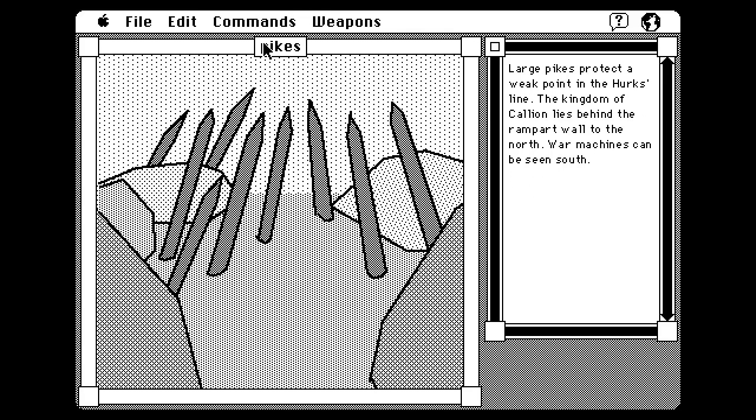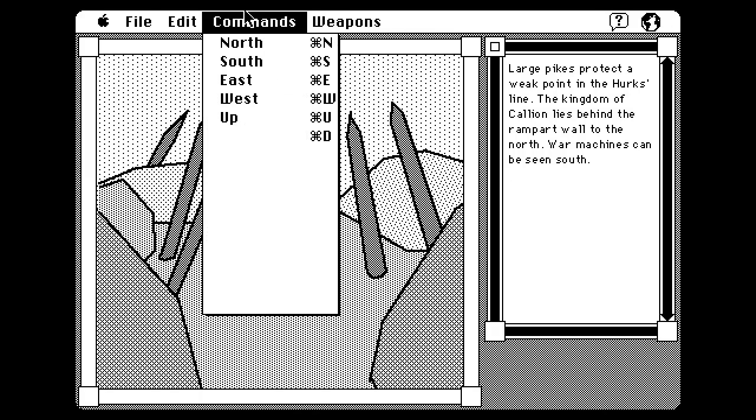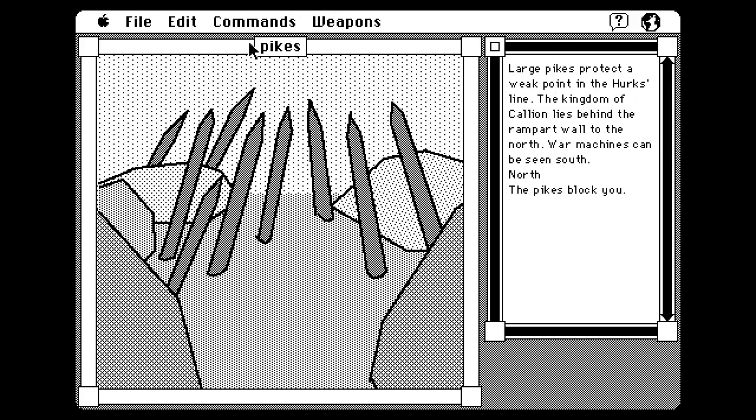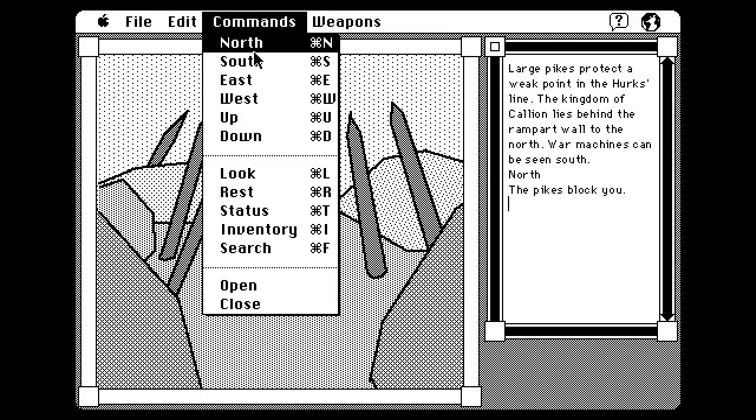Large pikes protect a weak point in the Herx line. The kingdom of Callian lies behind the rampart walls to the north. Okay, so let's go north. Okay, so if we go east.